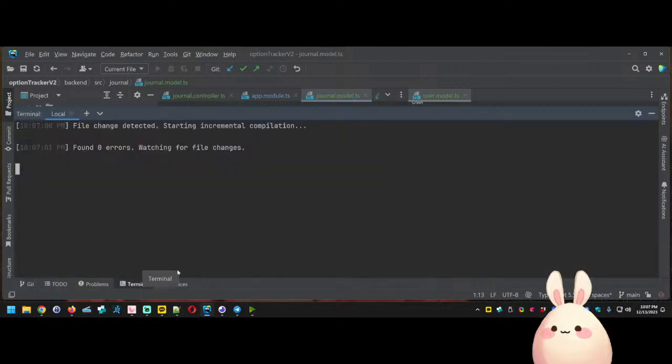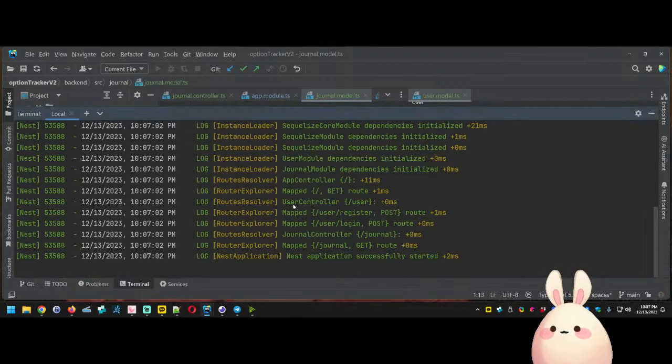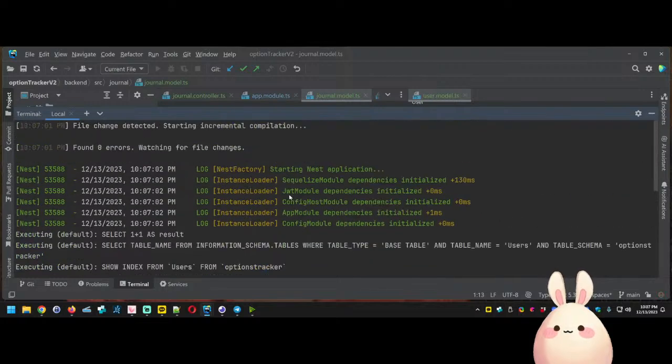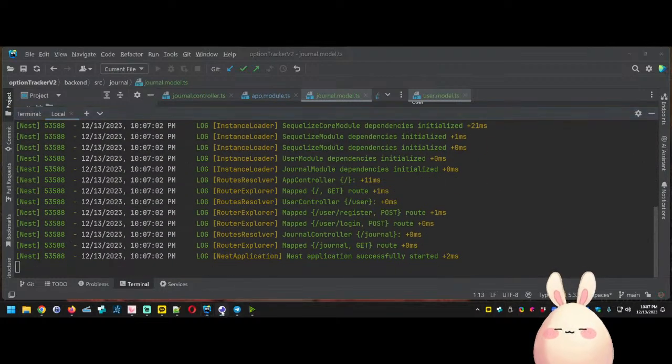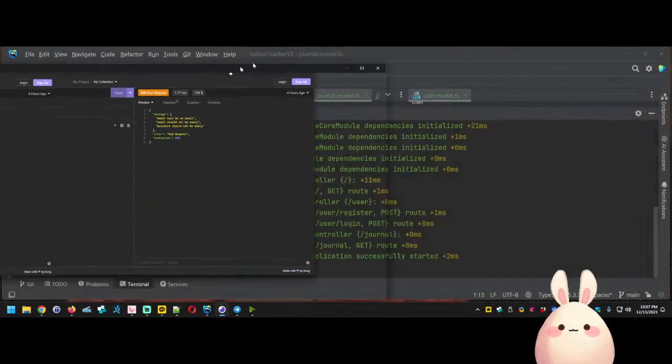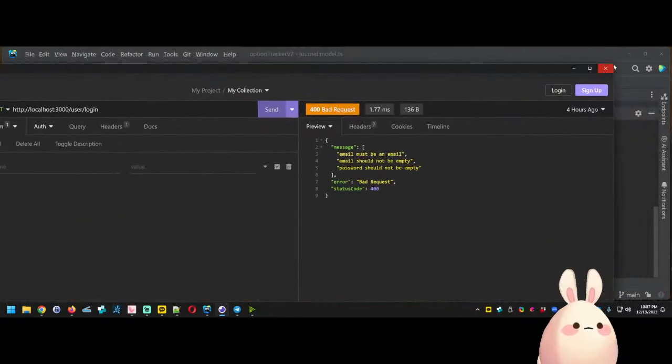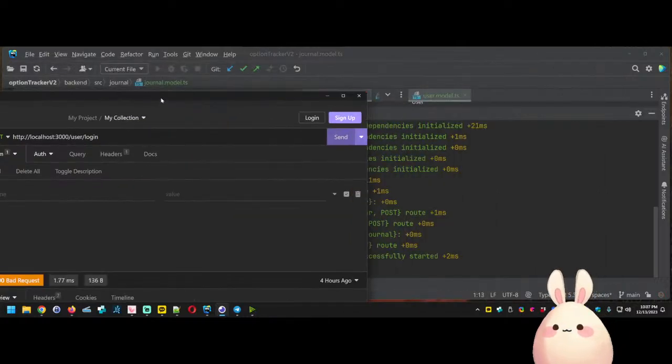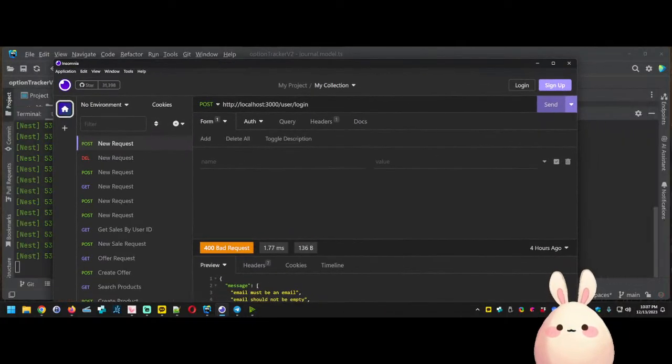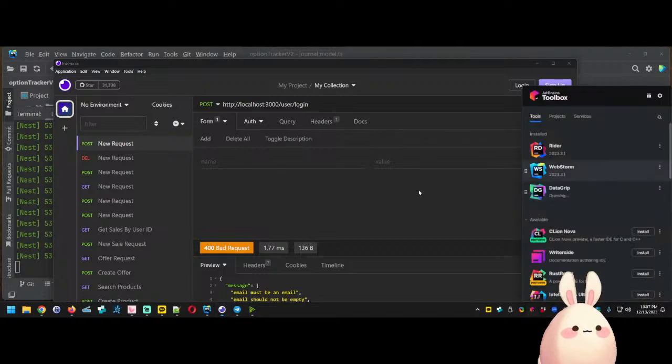Cool. So now when we come back to our terminal, we created everything here like we wanted to. Let's go ahead and test everything. We have our Insomnia tool here. I like Insomnia. Some people prefer Postman. So we have our request here. Let's also pull out DataGrip.